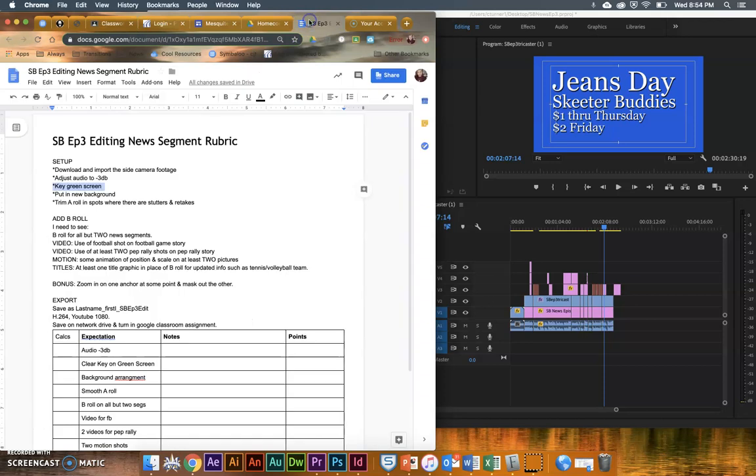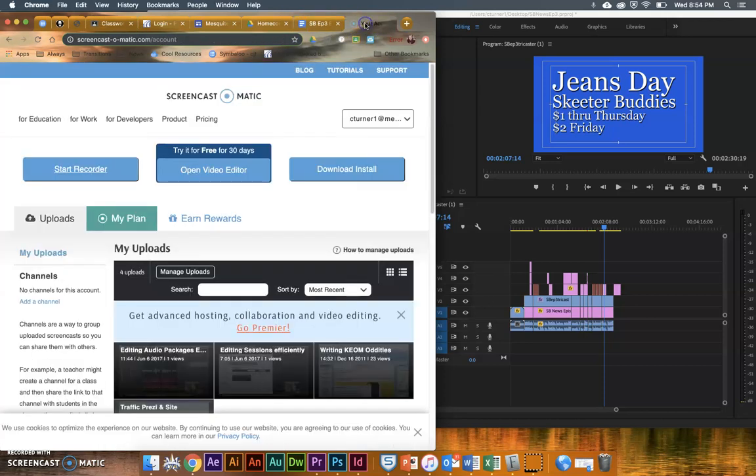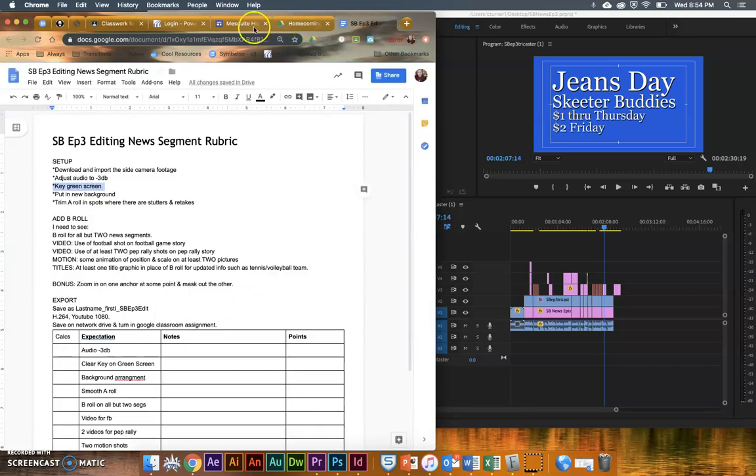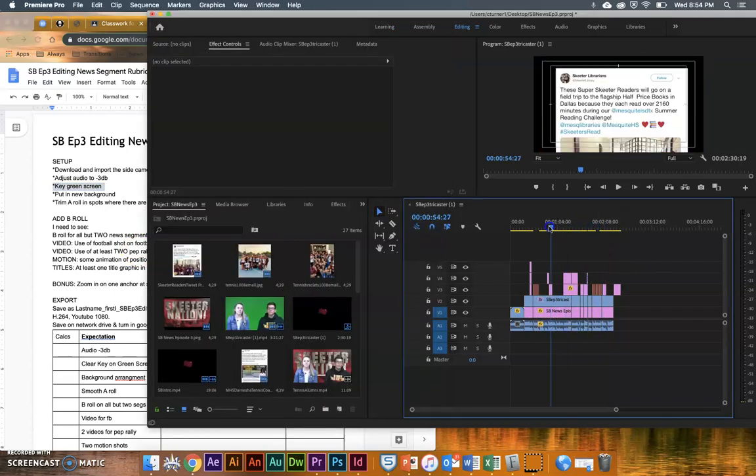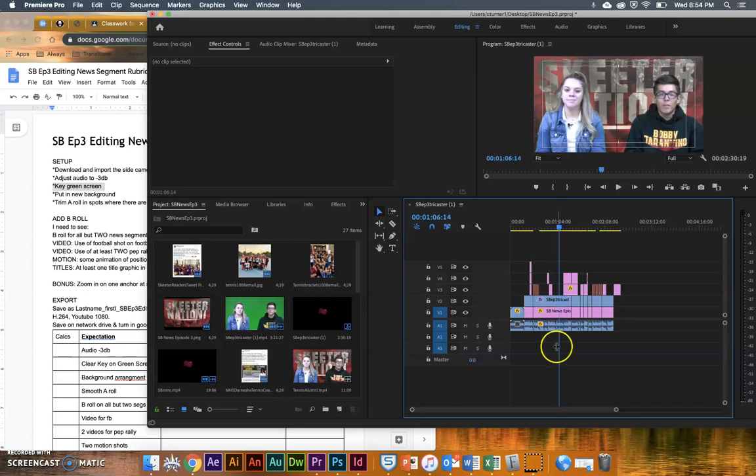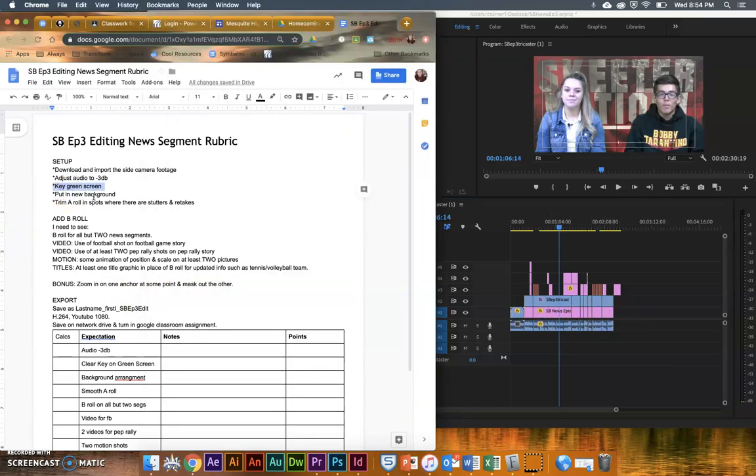If you're actually using the green screen, you want to make sure you do it well before you start all your editing, because if you change your green screen here, it's not going to apply to here and here and here after you've made the cuts. So you want to key the green screen before you make all these cuts. You put in a new background. You have trimmed A-roll in spots where there are stutters. So you did it in that order.